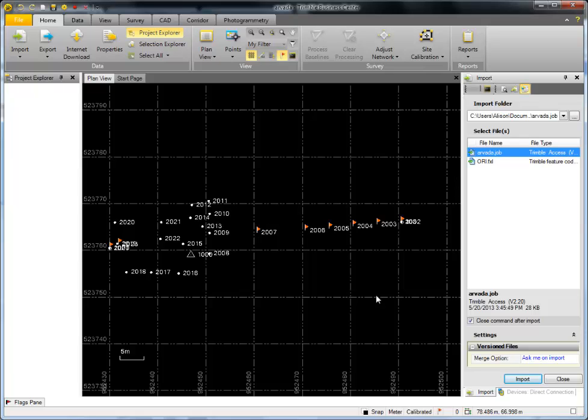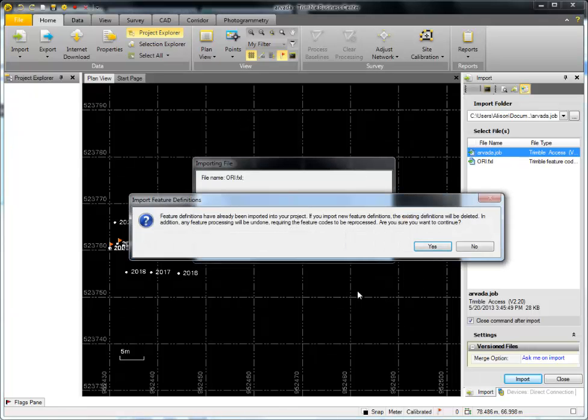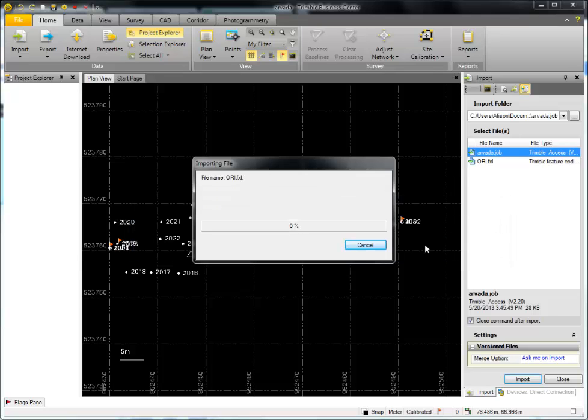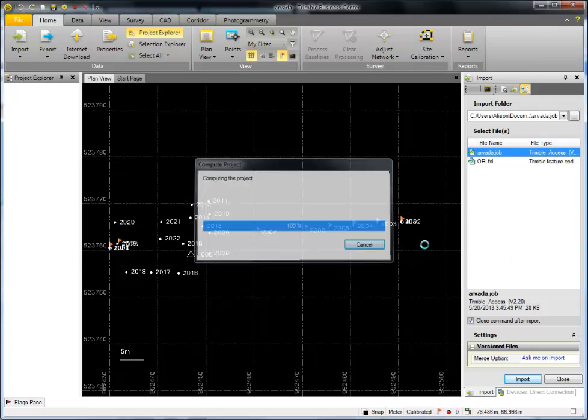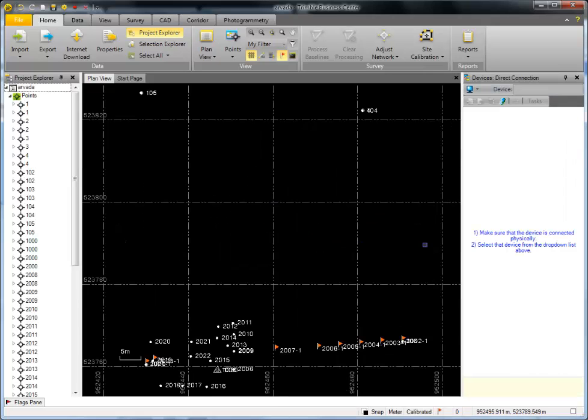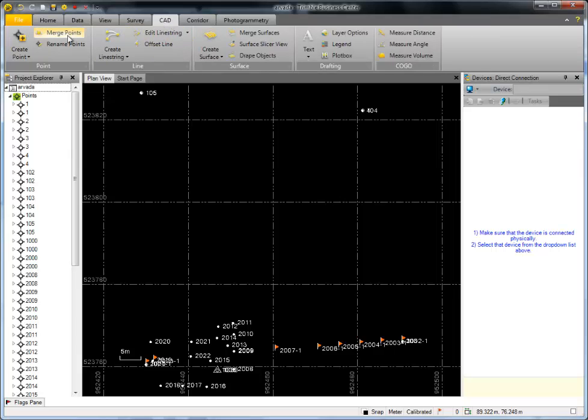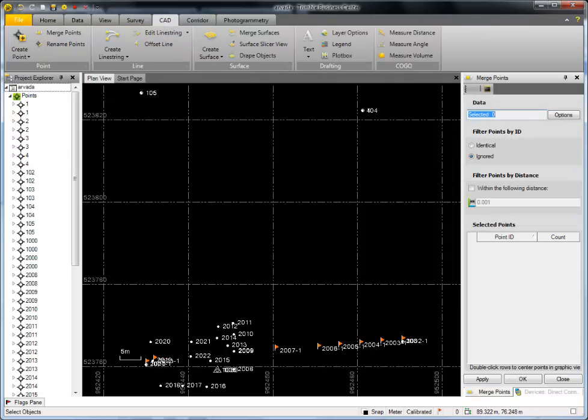Normally in this case you would have the control points you've re-observed. I've actually imported exactly the same file, so we're going to have all of them as duplicate points. This is just giving us a warning about bringing in the feature code library. Today we're not interested in the feature code library. So as you can see down in the Project Explorer, I've got pairs of points that are exactly the same, two of each one.